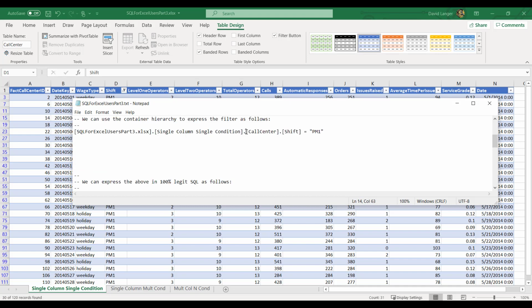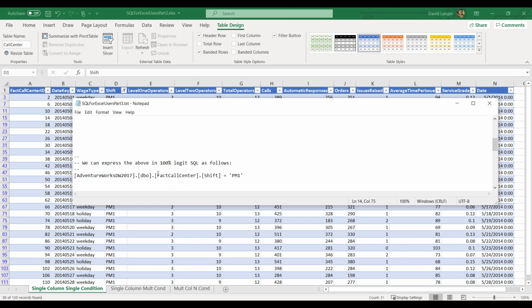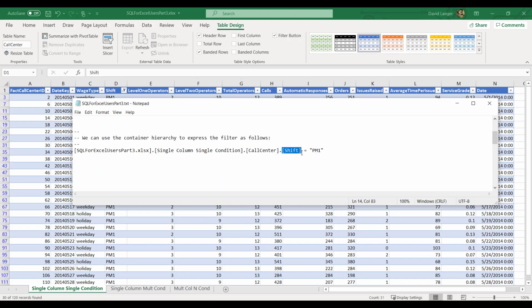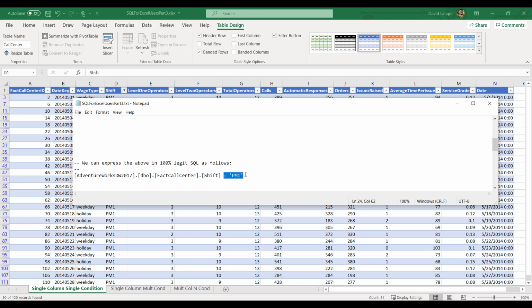And next up, of course, you have the table in the Excel workbook, which is call center in this case. And down here, it's fact call center. As I mentioned in the last video, the tables in the database have a naming convention, dim and fact, though we don't really care for our purposes how that differentiates the table. So this is just the call center table. And then lastly, we have the shift column, which maps conceptually right here. And then lastly, the filter, which says, look, I only want values out of the fact call center table where the shift column is equal to PM1.